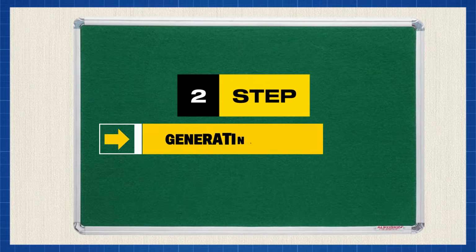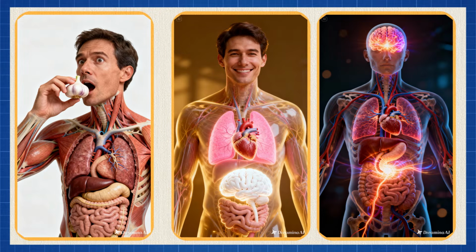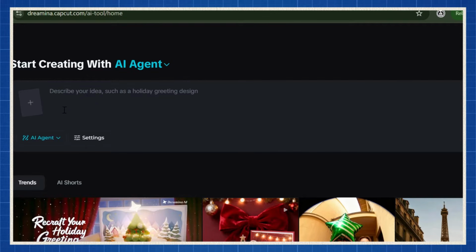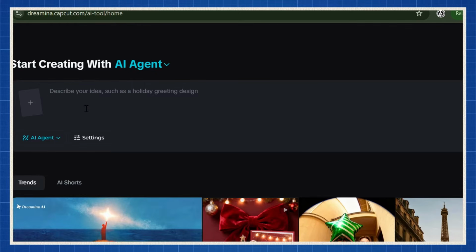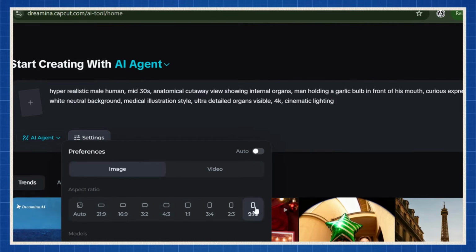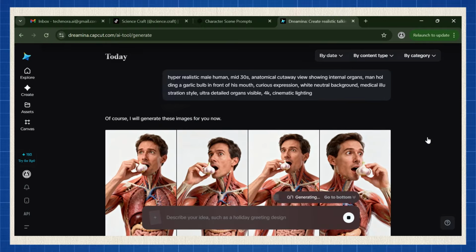Step 2, generating images. Now that you have your scene-by-scene prompts, it's time to turn words into visuals. For this step, we're using an AI image generator. I personally use Dreamina AI, but the exact tool matters less than the process. Open Dreamina and paste in only the first scene prompt from ChatGPT. Don't dump everything in at once. We want to generate images one scene at a time. Before you hit generate, make sure you choose the 9:16 aspect ratio because this is critical for YouTube Shorts, TikTok, and Reels. Now click generate.